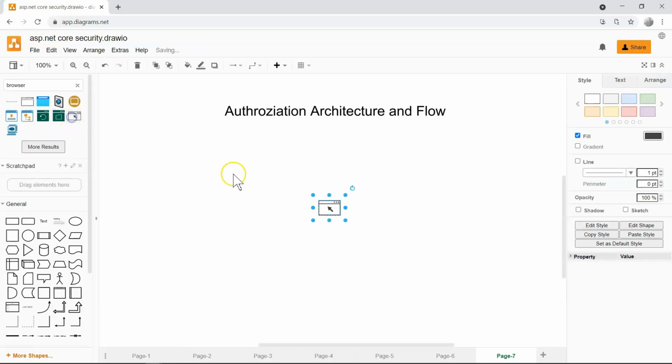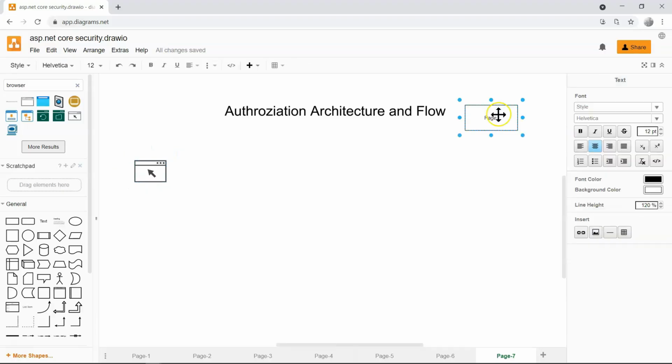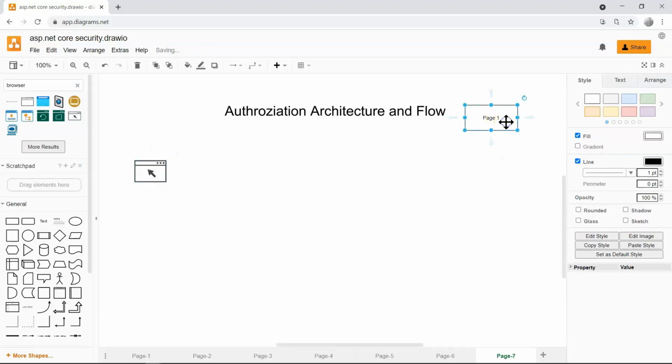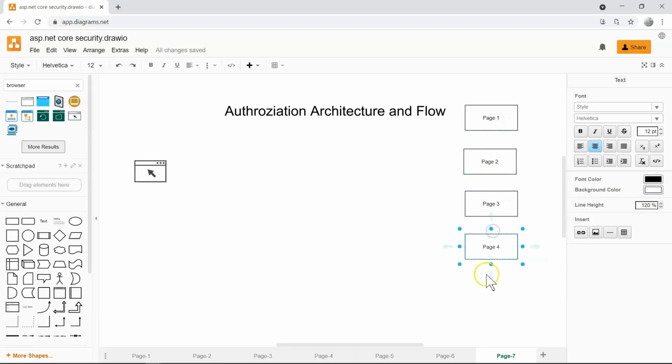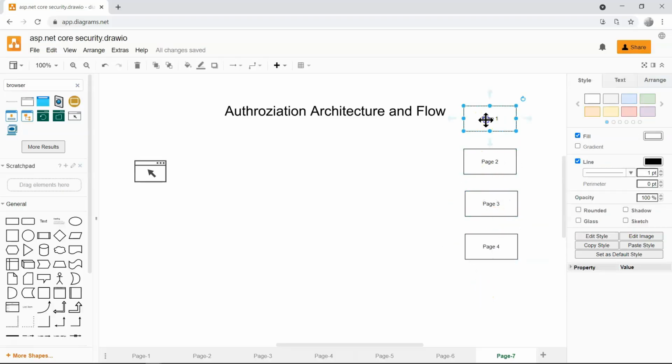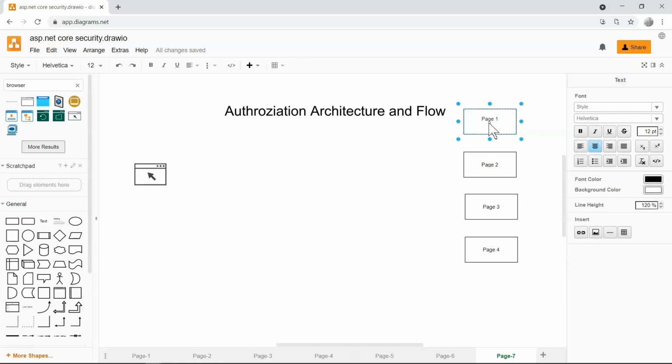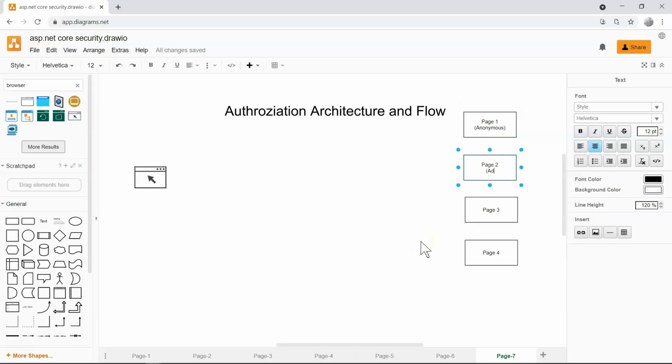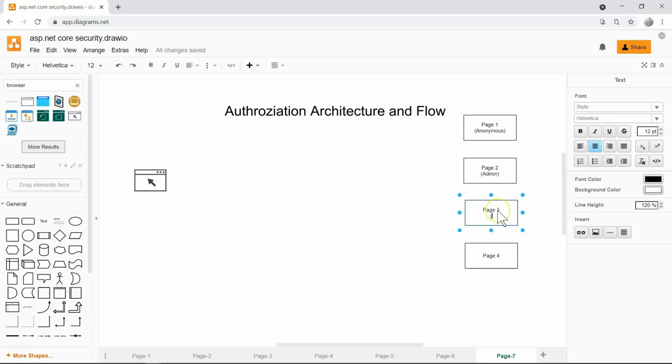So if you have a browser here and you input a URL in the browser and you want to access a certain endpoint or a certain page on the server. So let's say we have page 1, page 2, page 3, and page 4. Different pages may have different requirements for accessing the page, right? For example, page 1 could be allowing anonymous users to access, whereas page 2 could be an admin-only page. And maybe page 3 will only allow people from the HR department.